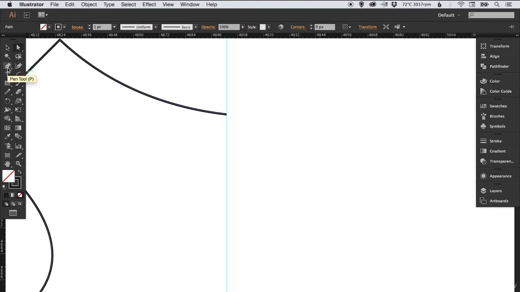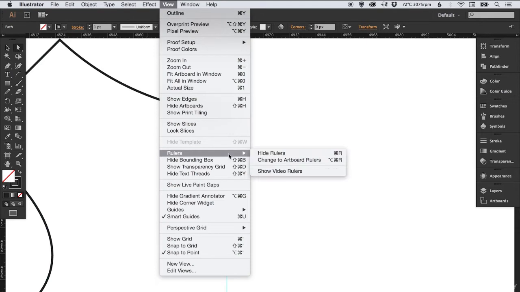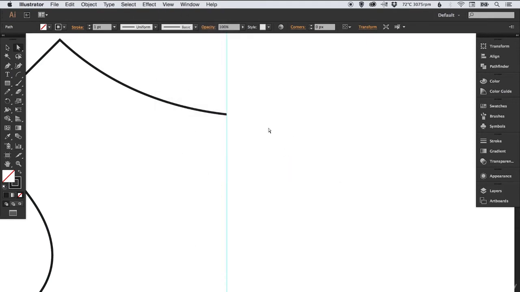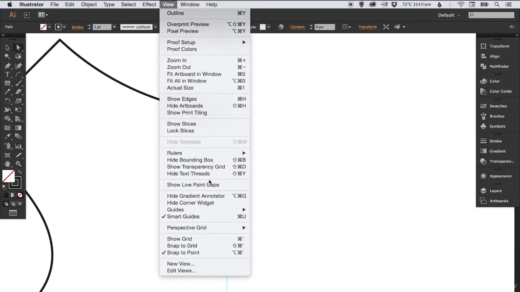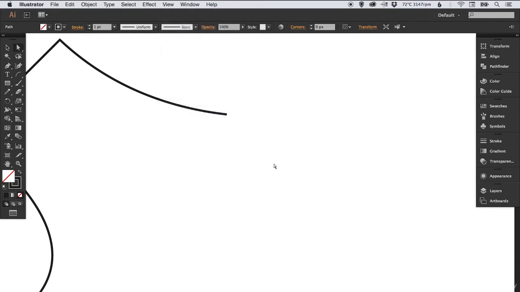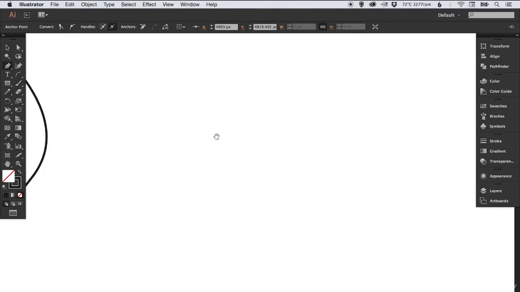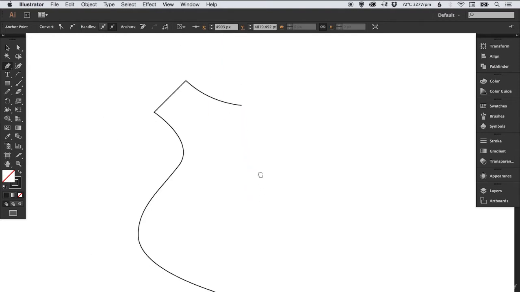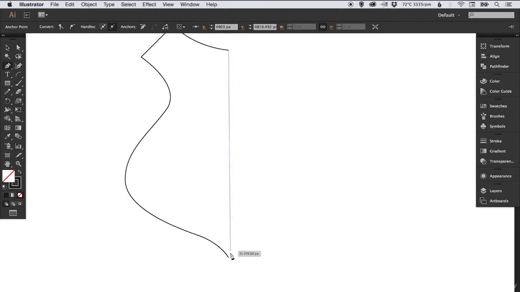Then we can go up to View and hide our rulers, and go up to View and hide our guides as well. We're finished with that for the time being. Then selecting our pen tool again, we can click on this point to activate it. Okay, and as you can see now, we can carry on where we left off. So let's just zoom out a little bit. And now, as you can see here, next to the pen tool icon there's a little circle. That implies that if I click now, it will complete the shape.